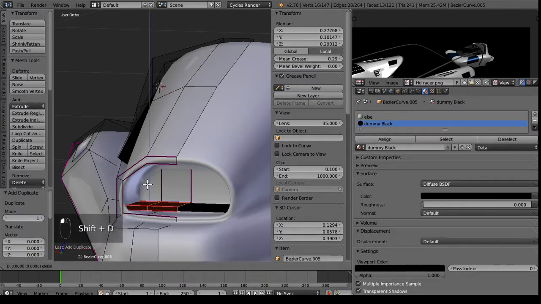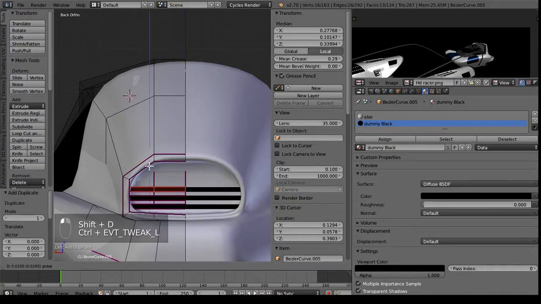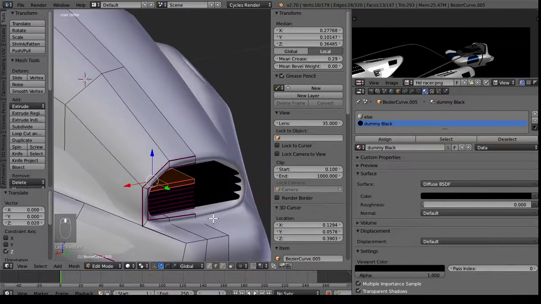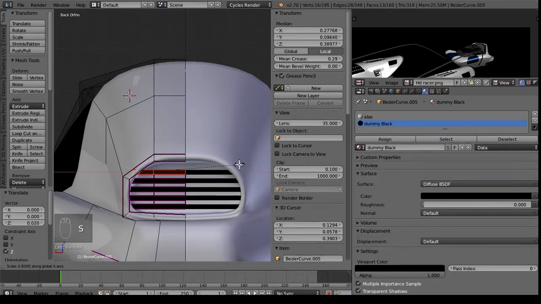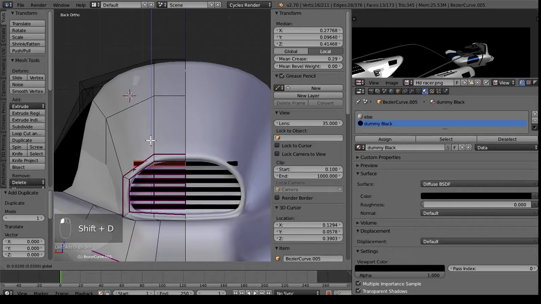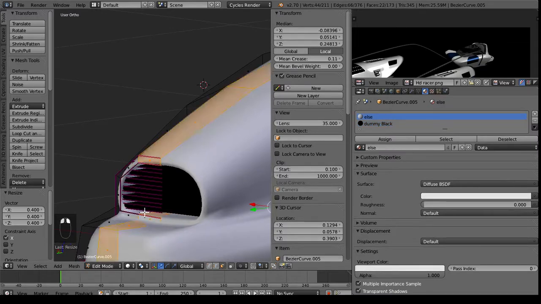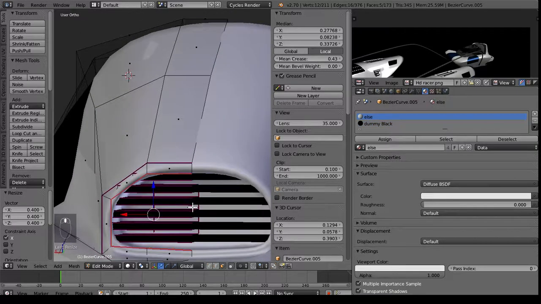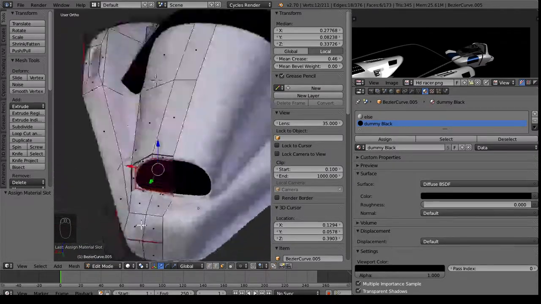So Shift D, Control 1 puts us at the back of it here. Shift D, and then I'm just using the Control drag to move them up in the same increments here. So Control, scale it in, and I think that will go one more like so. And then of course we can grab these inside faces as well as the back face and make those black as well. And inside there we have some issues.